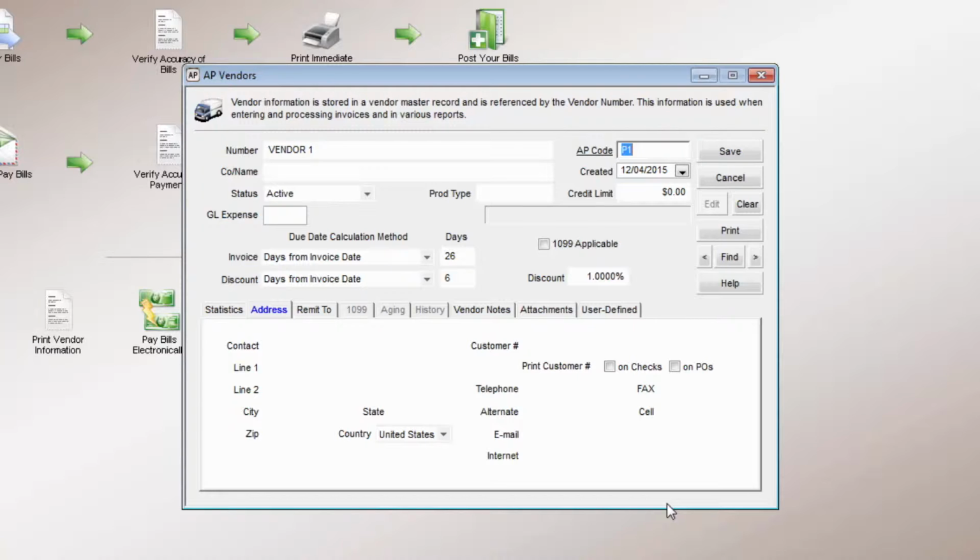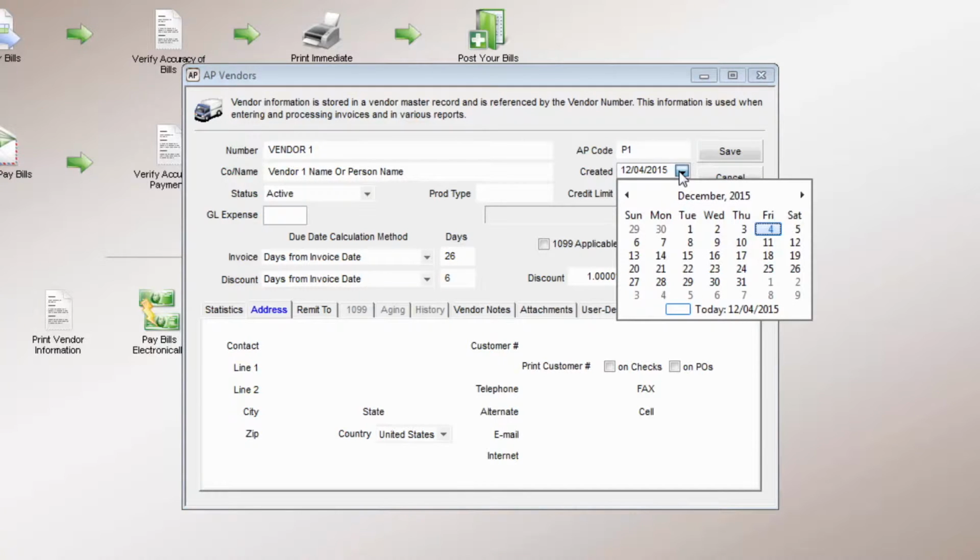The AP code field next to the number dictates how the transaction posting is handled for this vendor. AP codes are explained in the AP codes training video. The individual or company name in the field below the number will be the actual entity name that applies to that vendor. The created date for the vendor is next.